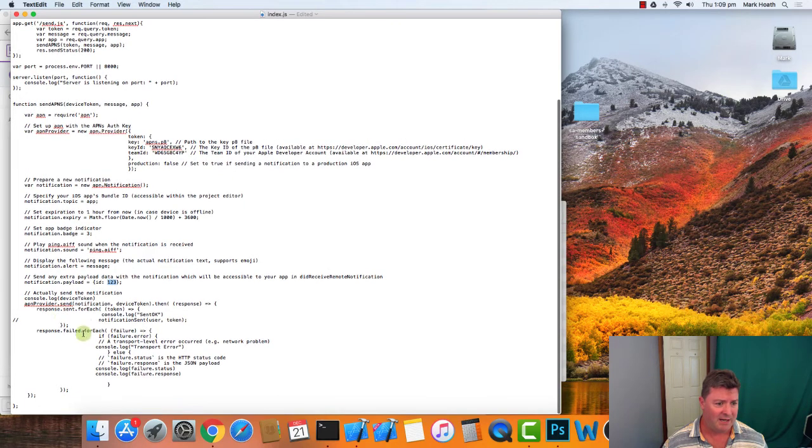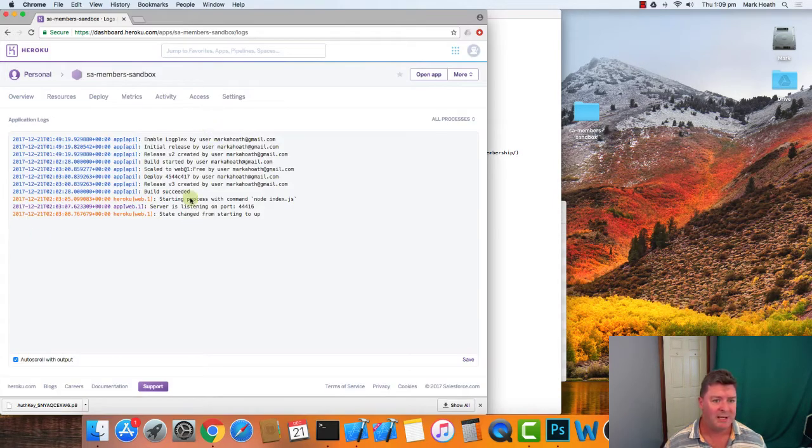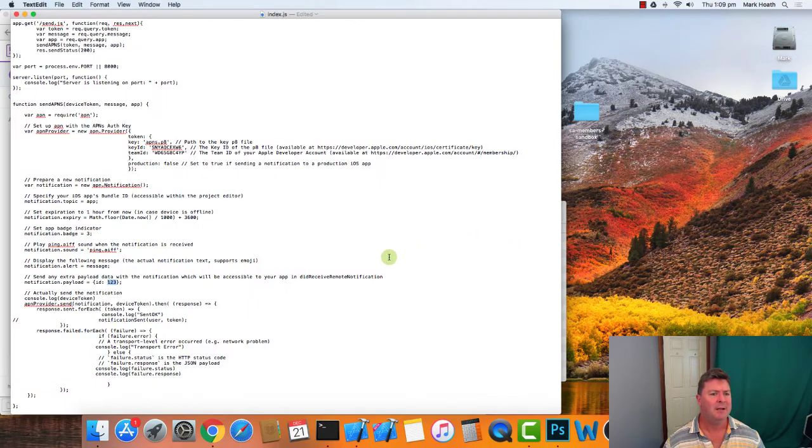message. So anyway, then what we do is we send this off to Apple. We send the notification and the device token. We get a response, and they'll say for each one, has it been sent okay or not? And that just gets printed into our console log here in Heroku if we've got a problem dealing with Apple.